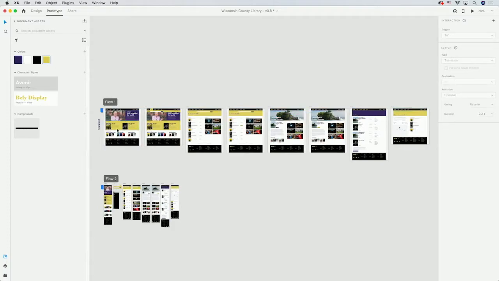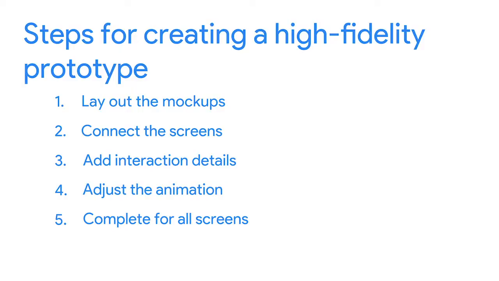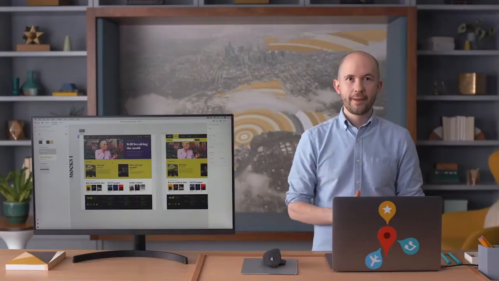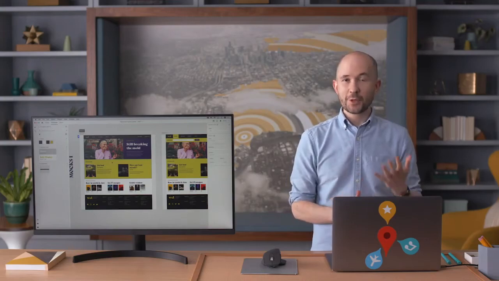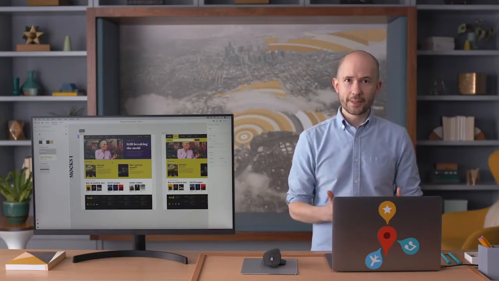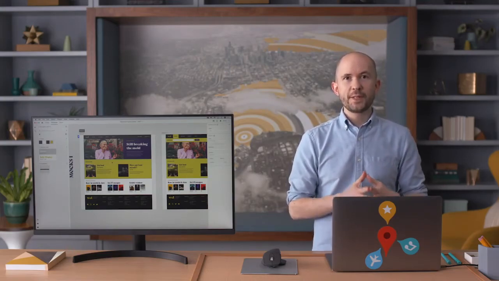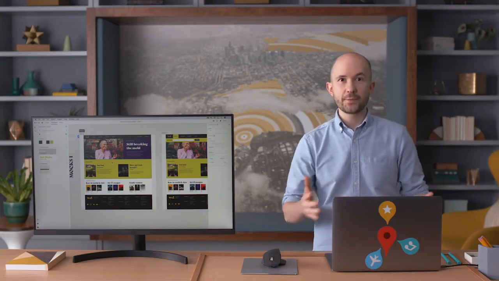There we go. All of my connections are in place. It's time to move to step 3, which is add interaction details. In Adobe XD, you can decide the type of interaction you want for the transition between 2 elements, and we call these triggers. Triggers define what type of interaction will cause a prototype to advance forward.